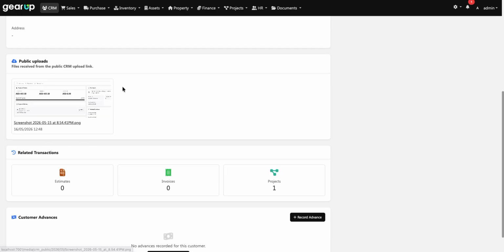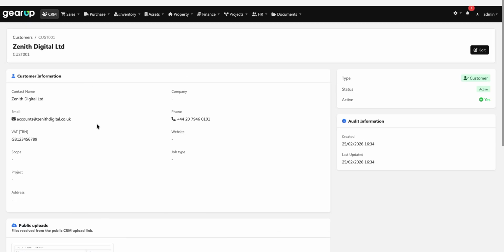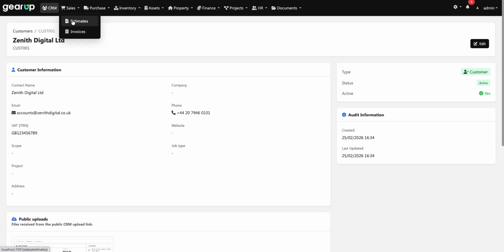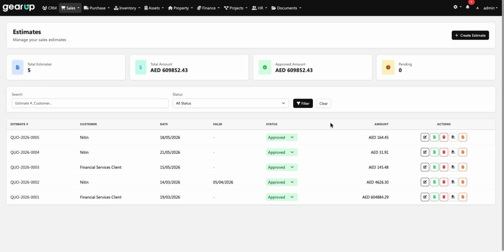Something like this. So all the uploaded photo, you don't have to log in. It's a public link, so anyone from your team can attach the site visit photos directly from that link, which will come over here. Now going to estimate, you can manage all the estimate. You can see the total count of estimate, total value, approved estimate, the pending ones, everything over here.